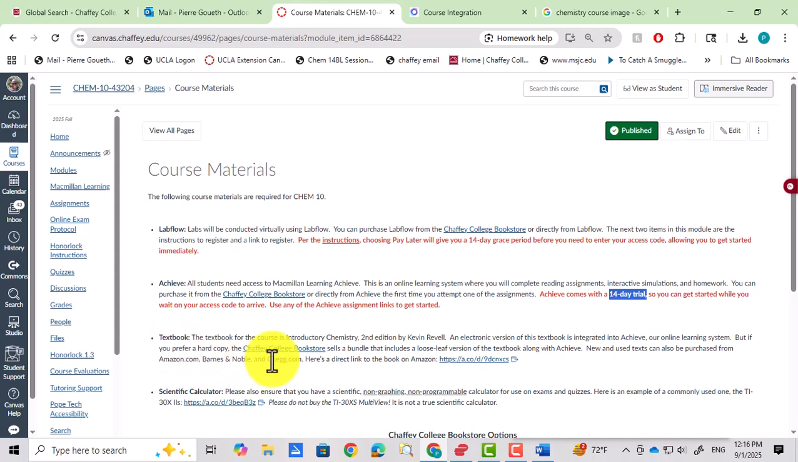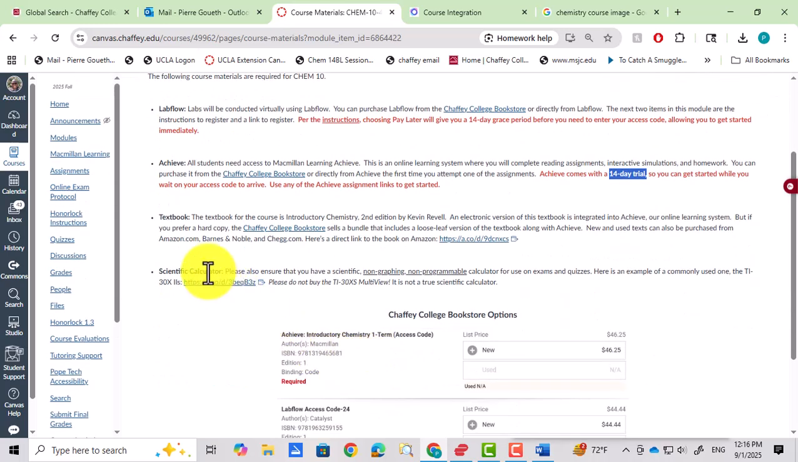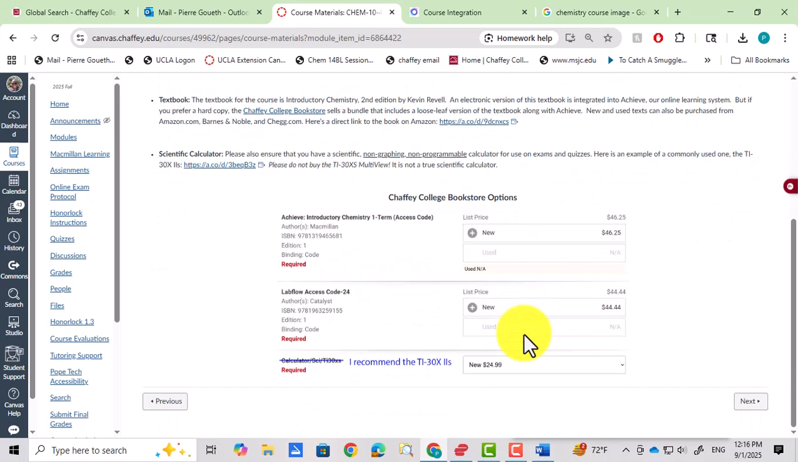The textbook is already included in Achieve, so you don't have to buy a separate textbook necessarily, unless you want to. You're going to need a scientific calculator. This is what you're going to get from the bookstore. Achieve, have it here. Lab flow, okay. I send you information on other things that you're going to need. The kit from the lab is sent to you already.